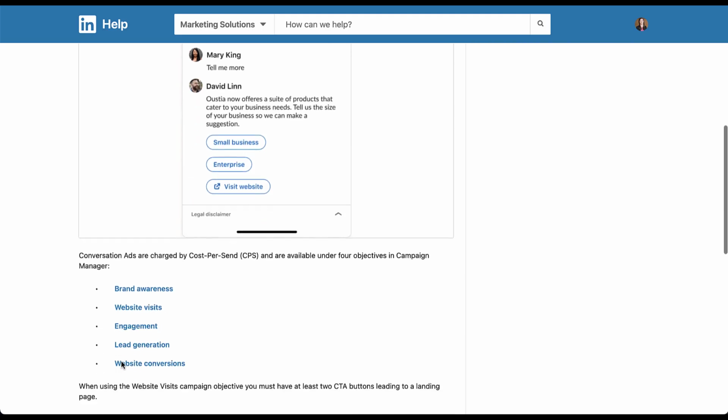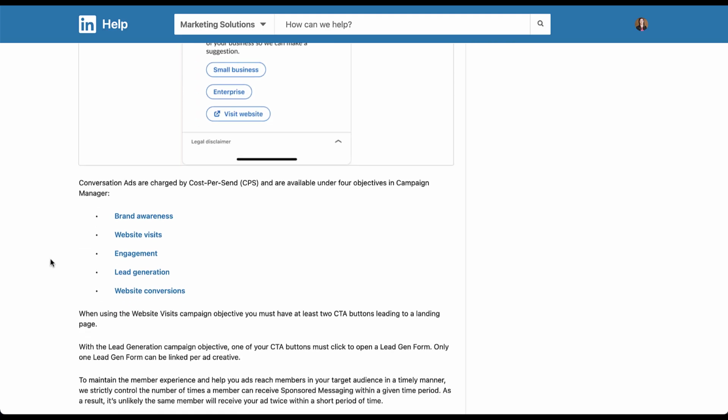If we scroll down just a little bit more, you can see that conversation ads are charged based on a cost per send model, and they can be used with a handful of different objectives, whether it's brand awareness, website visits, engagement, lead generation, or website conversions. There are some limitations based on the number of call to action buttons you can use for certain objectives, if you're using a lead gen form or not. We won't go that far into the weeds for today. If you want to learn more about that, you can check out the video around conversation ads at the top of the screen right now.